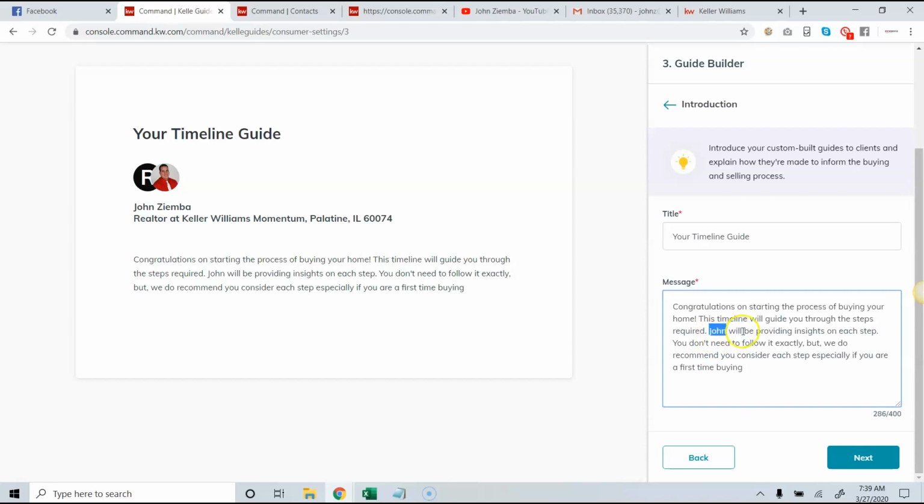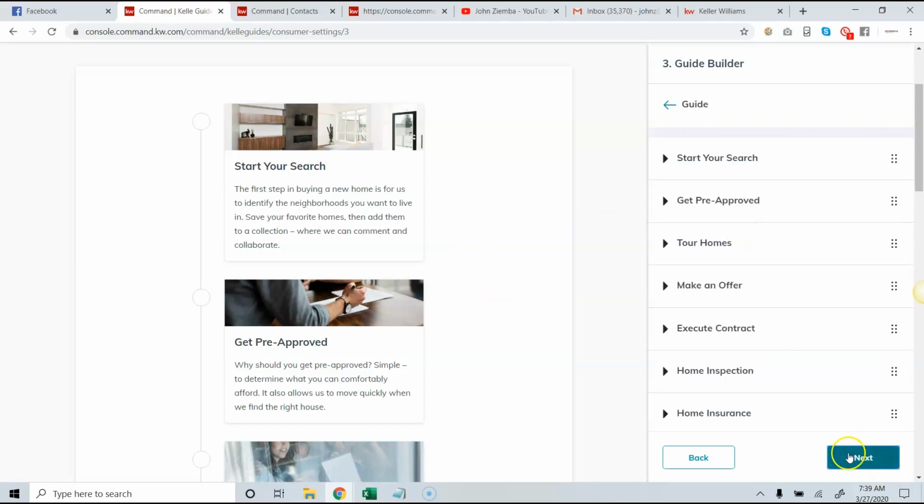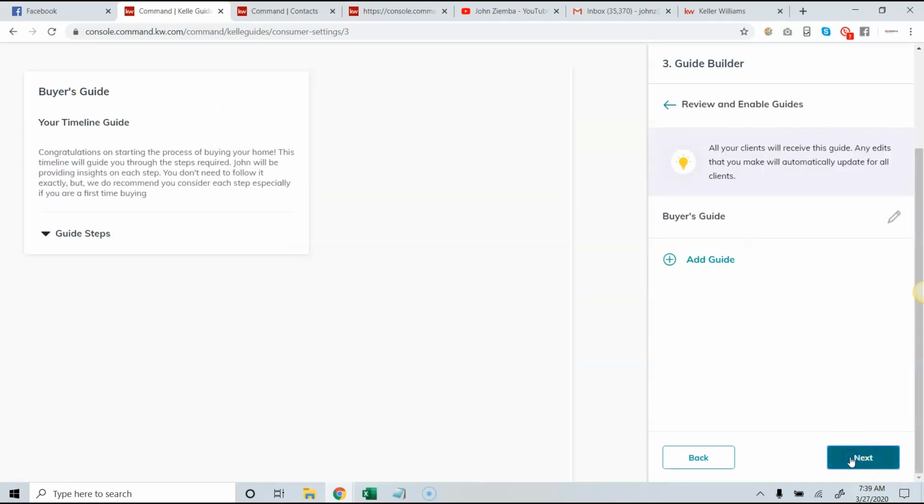It'll say Paul will be providing insights. You want to make sure you change that to your name. Then when you're done here, you can just simply click Next. And we're not going to change any of these options here because it's a little bit easier to do in the actual guide builder after you're done. So we can click Next.